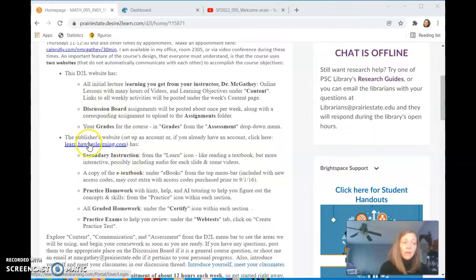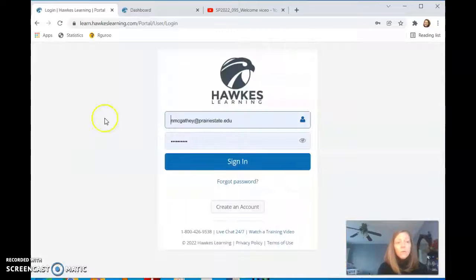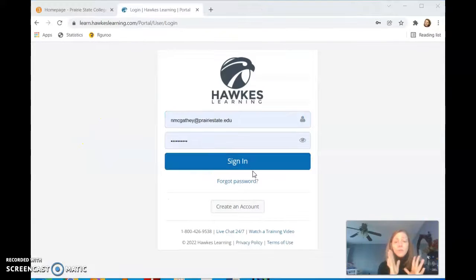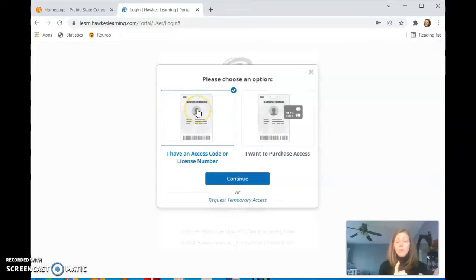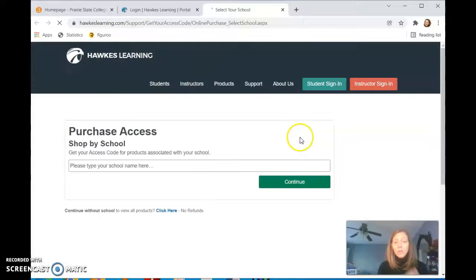So let's go ahead and open up Hawks Learning. You'll see here, if you already have an account, go ahead and log in. If you don't have an account, you'll want to create an account. Now notice you can get the book from the bookstore. The physical copy of the book will have an envelope that has an access code on it. So if you have that, you click here and continue to enter in your access code, or you can purchase access right here. If you do that, it'll take you to a place where you can pay.